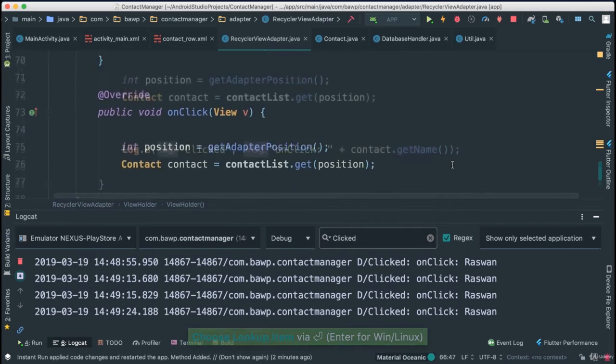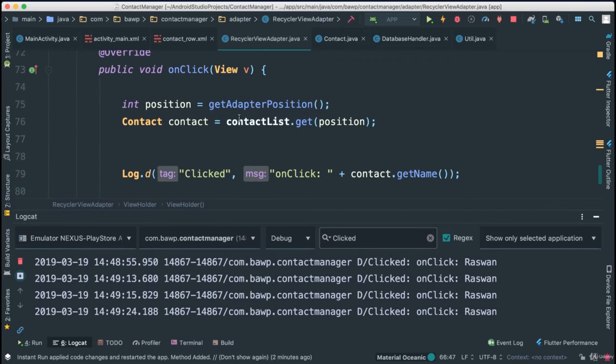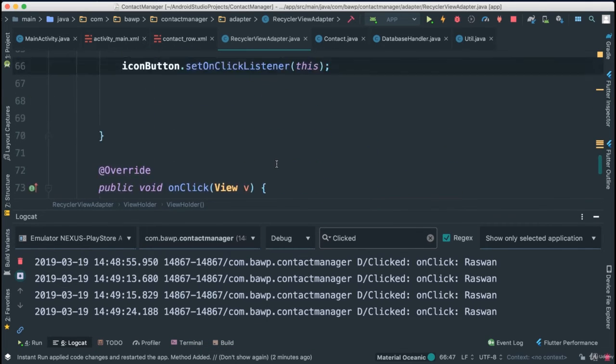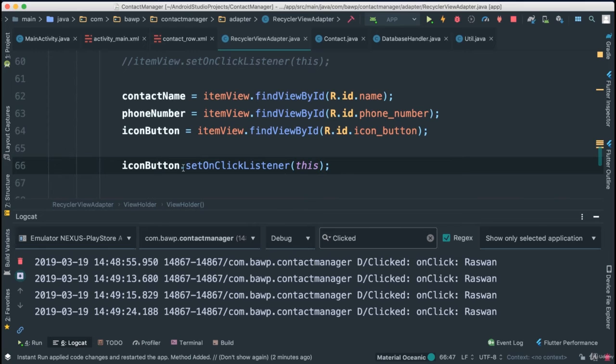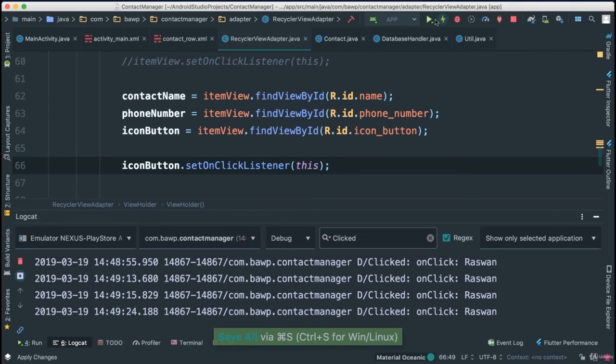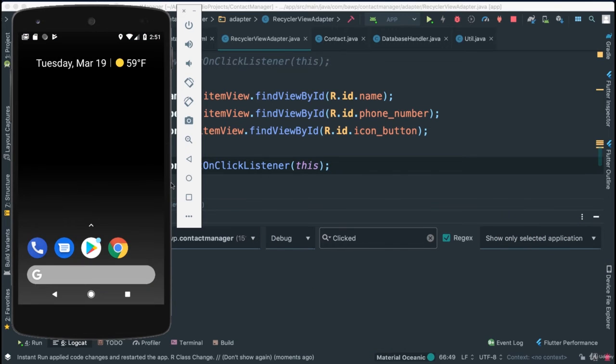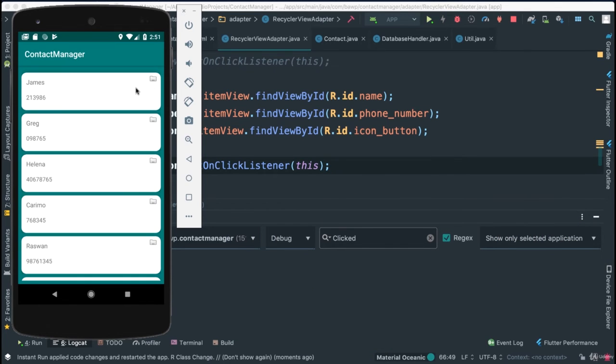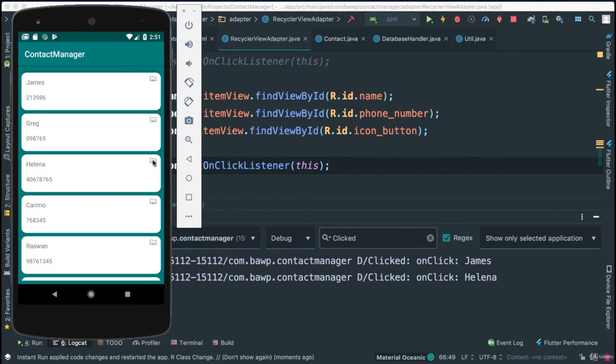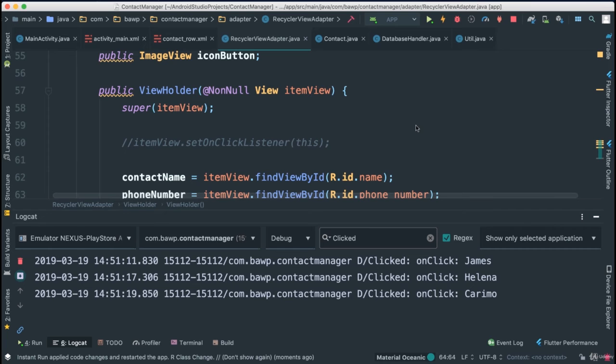Look what's going to happen. At this point here, everything could be the same as it is right now, but now the on click listener is just going to be on the icon button. I'm going to save this. Quick run here. Look what's going to happen. All right. Look, I click anywhere else, nothing happens. If I click on the button, James is working. I come to the third one here, click on the button, Helena is working, click on the button, and so forth.